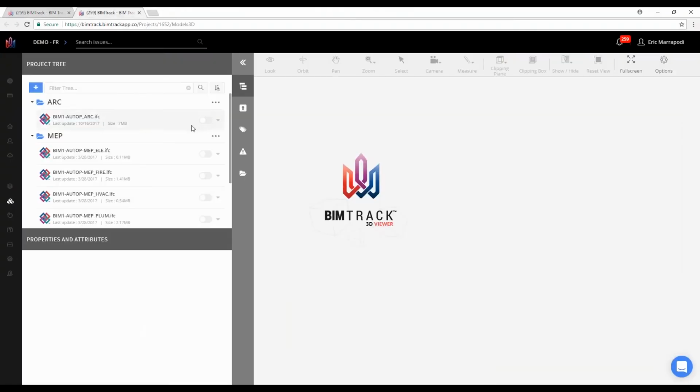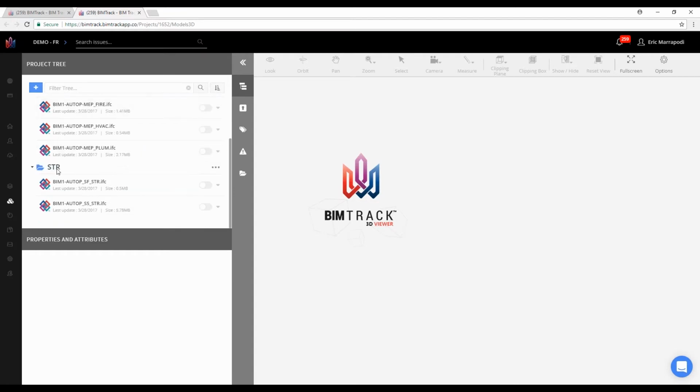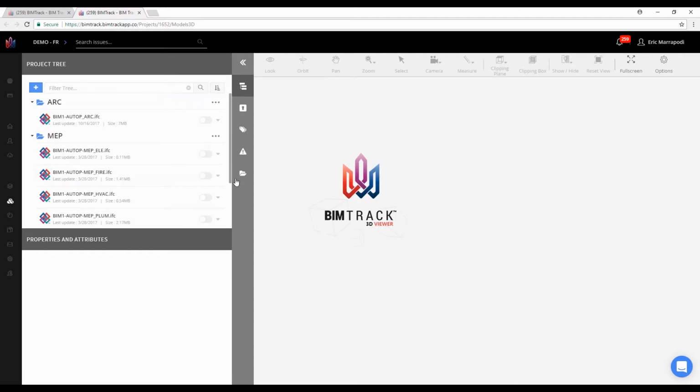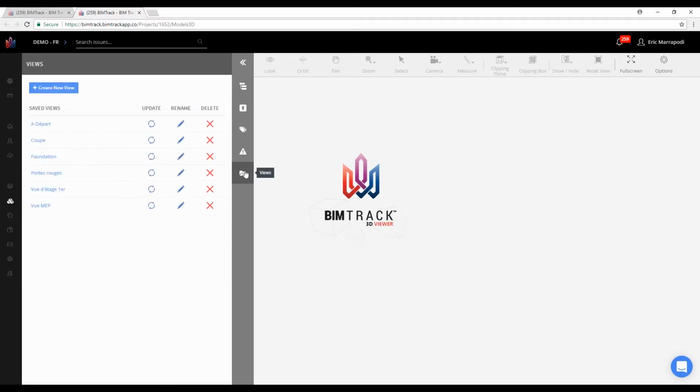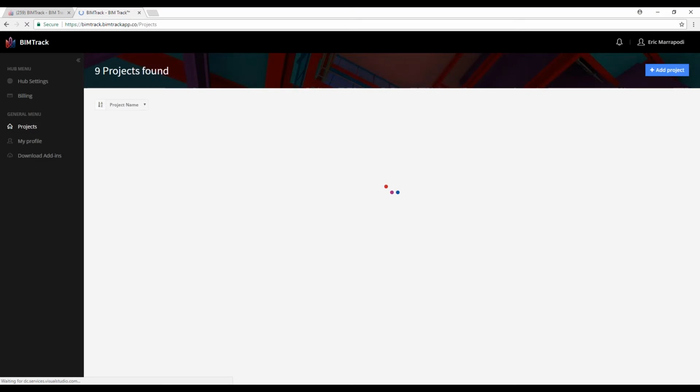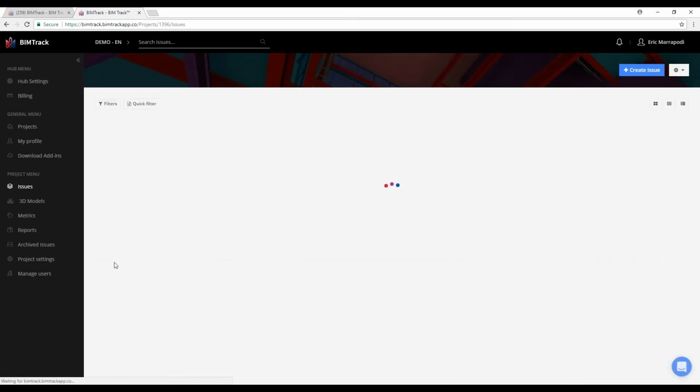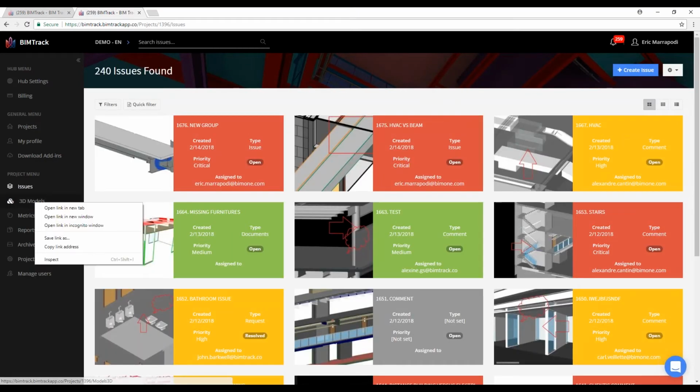So we just have to open the models from a different discipline. You can be from the separate architecture, MEP, or structural models. And you can also create some views. So you can come back here and I just wanted to change my project just to make sure. There we go. So if we're looking at the viewer of BIM Track, there we go. We can see our clashes from Navisworks.